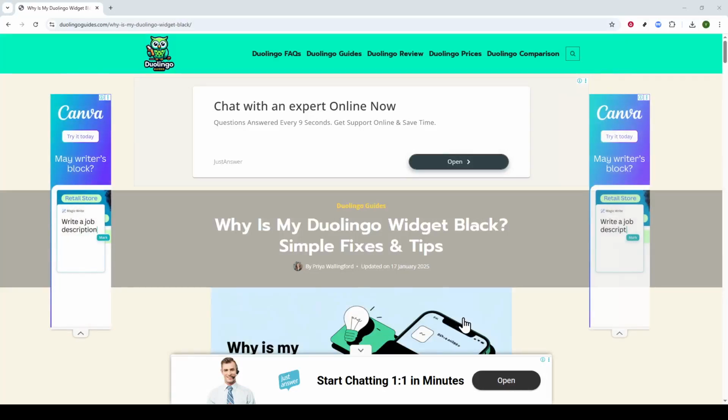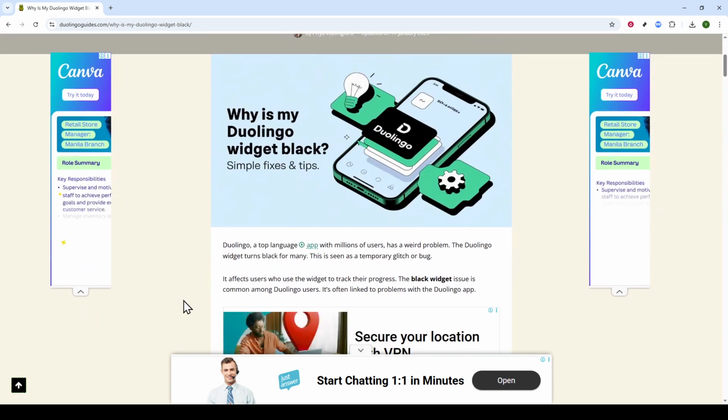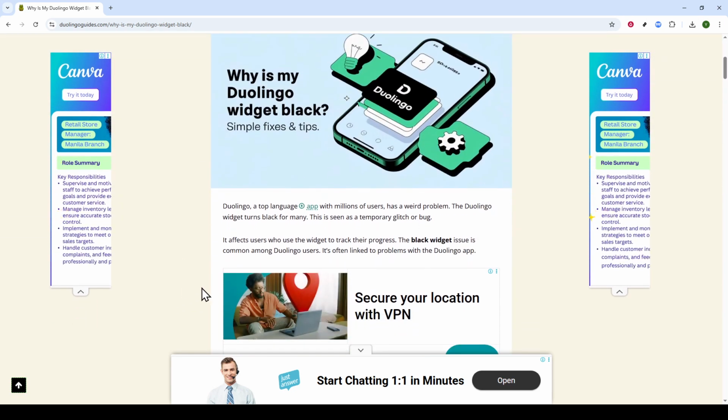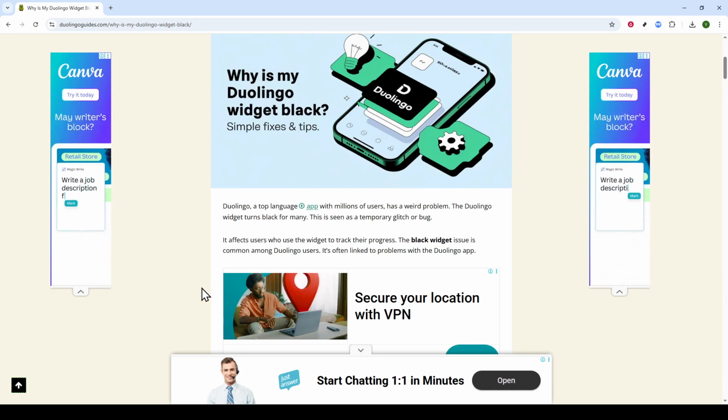In today's video, I'm going to teach you how to fix issues with your Duolingo widget on your home screen. Sometimes these small glitches can cause quite the headache, but the good news is I'll walk you through some simple and effective steps to get everything back on track.